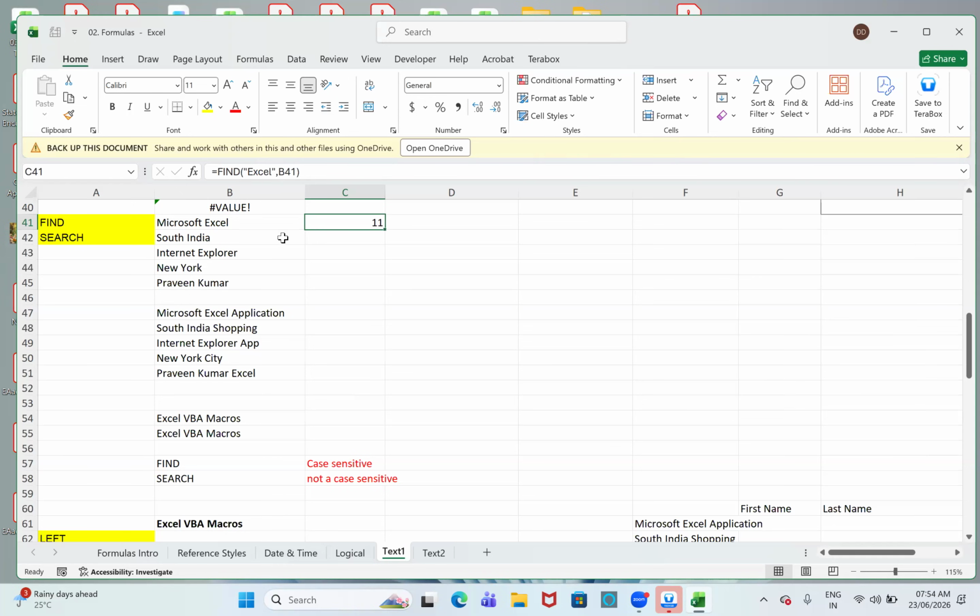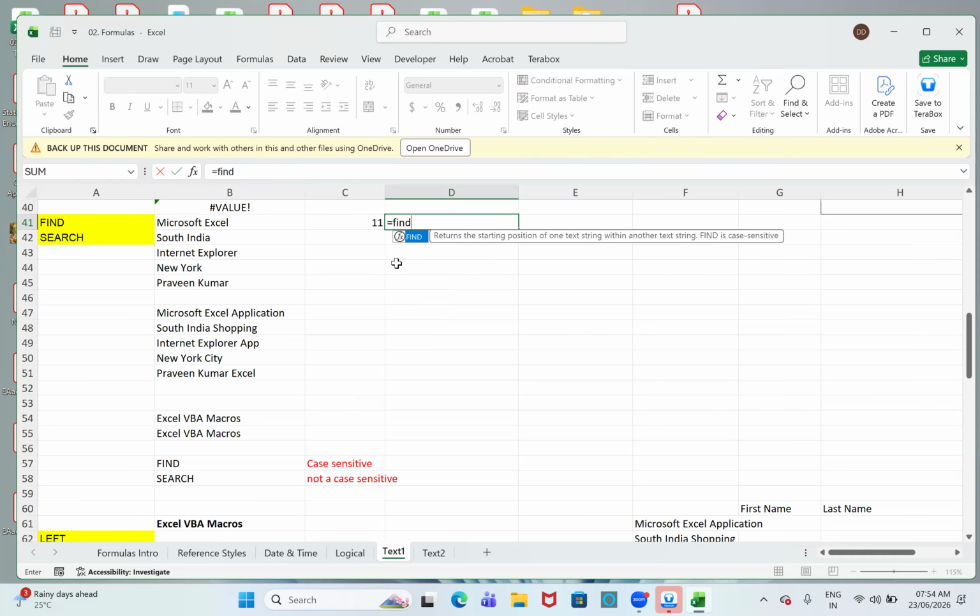Okay. Let me find out a space. In which position do we have a space? Equal to FIND of space in double quote. Give a space in double quote. And this is my text. Close the brackets, enter. In the 10th position, you have a space.